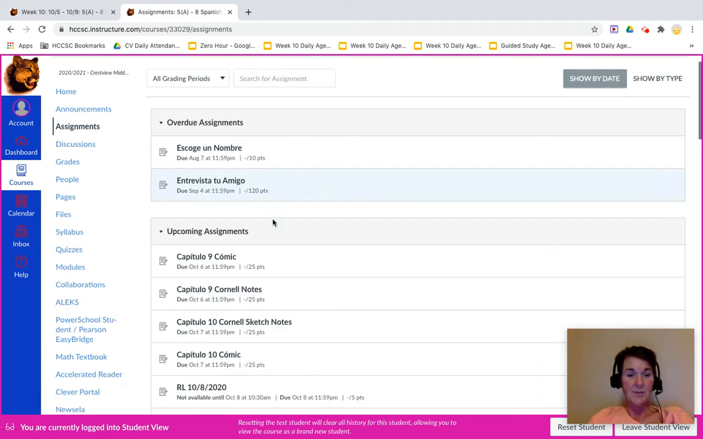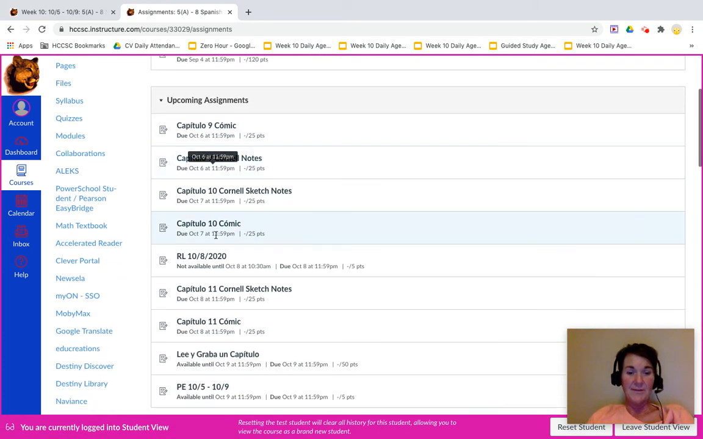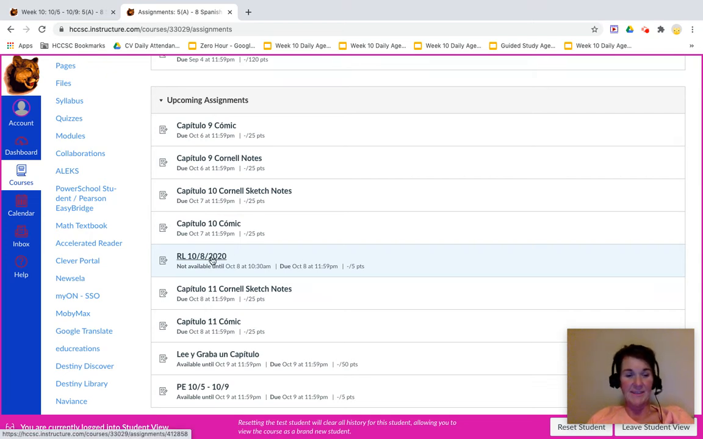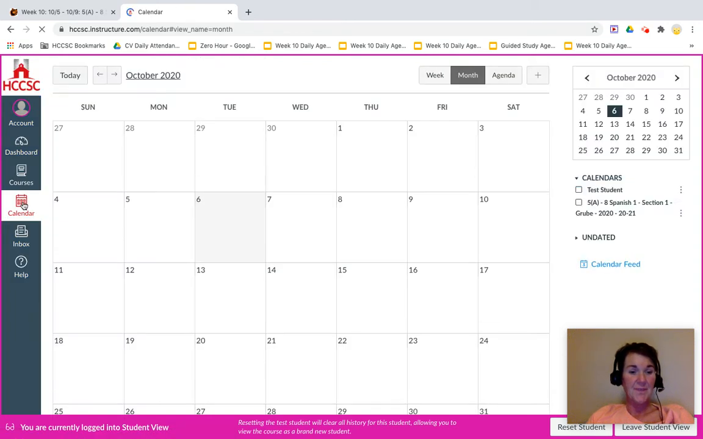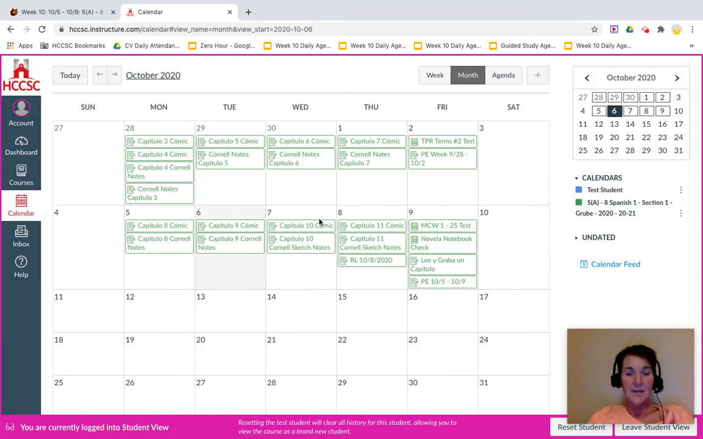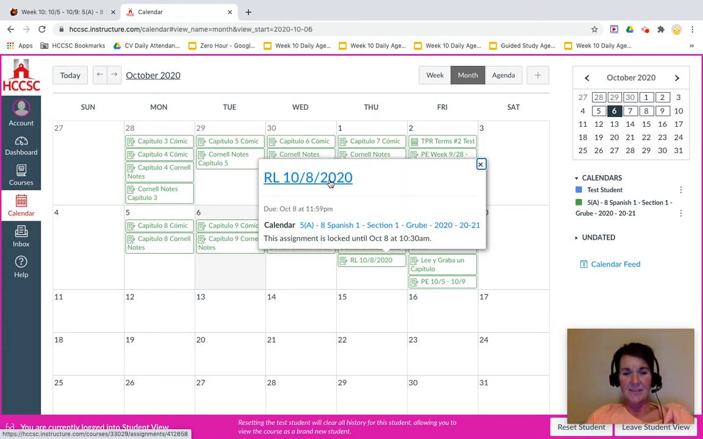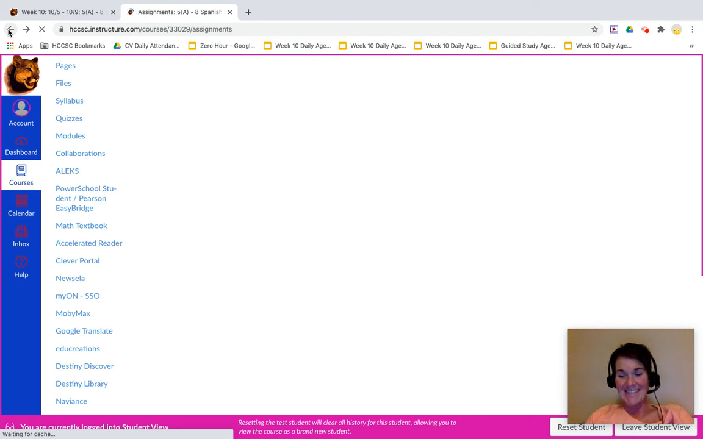and it's going to show up in your upcoming assignments. And you have quite a few, so you have to scroll a little bit, and there it is. If I click on it, it's still going to be locked out. The last way is to go to the calendar, go to the date of the remote learning, and you will see RL 10/8/2020 there. You'll have to click on the blue link, and again, it's going to be locked. So we can access remote learning in lots of different ways. Just make sure you find it and get it done.